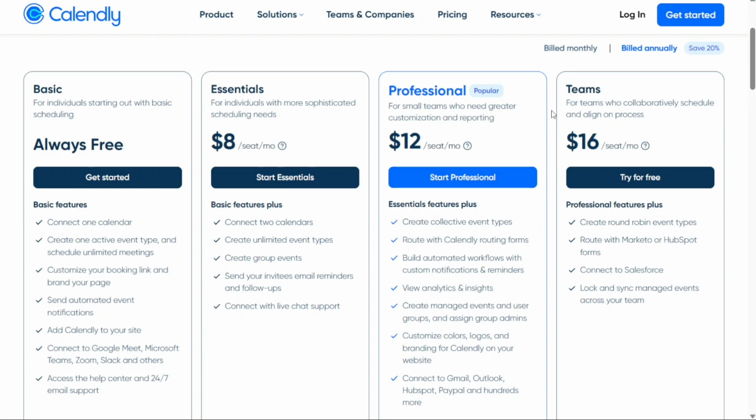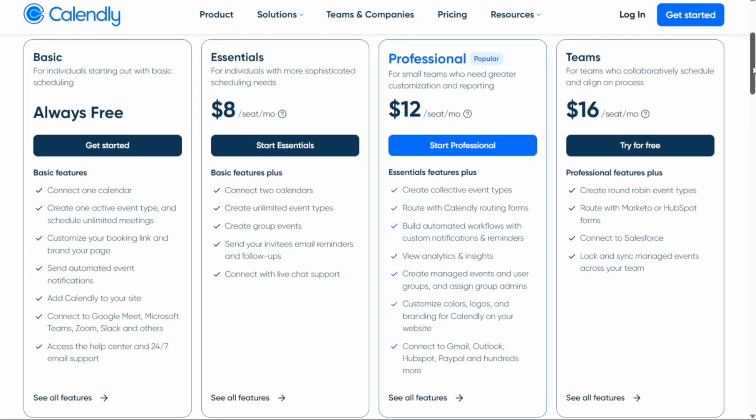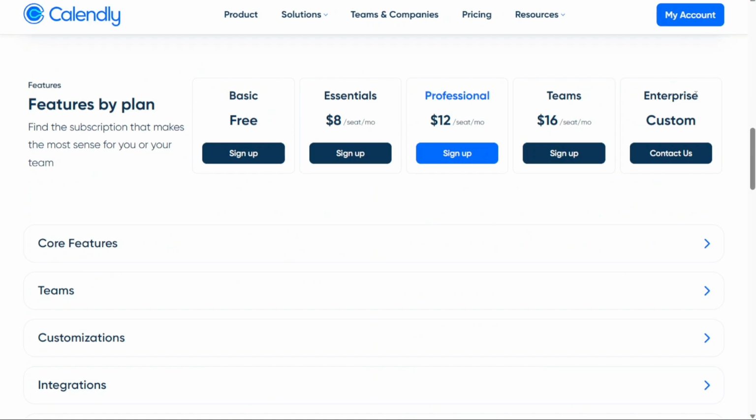Teams looking for collaborative scheduling and alignment can opt for the Teams plan, which is priced at $16 per month. Along with the features available in the Professional plan, users on the Teams plan can create round-robin event types, integrate with Marketo or HubSpot forms for streamlined routing, connect Calendly to Salesforce, and access other team-oriented functionalities.